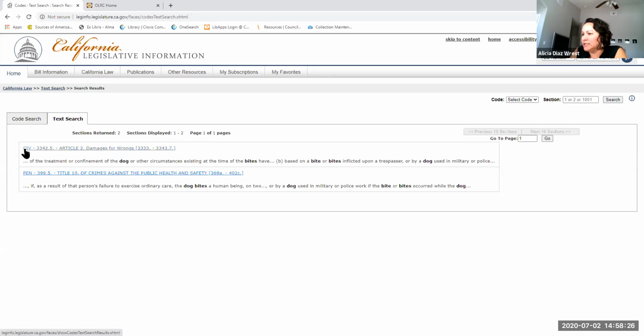The first one, Civil Code 3342.5, and the second one, Penal Code 399.5. The Penal Code has to do with criminal liability, and I was looking more towards civil liability, so I'm going to go ahead and select this Civil Code section.